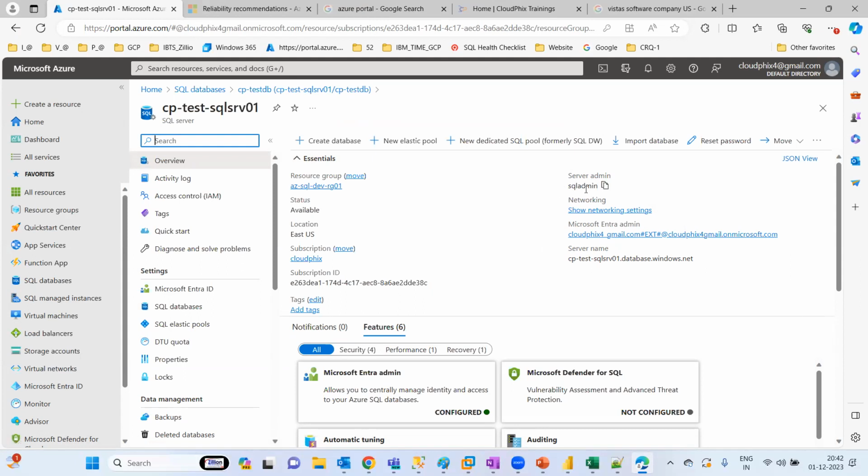Here is my server name. Admin is the SQL admin. That is SQL authentication. For Windows authentication, we just have this information, like this is the ID we are going to use. Okay.